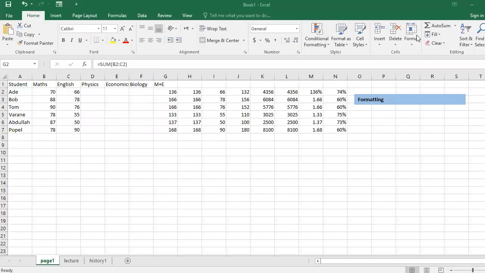Hello everyone and welcome back to the course. In this class today, we are going to look at formatting, and there are so many kinds of formatting that you can have in Microsoft Excel. Just like Microsoft Word, you can also format your text and your numbers here. We are going to start with the one that deals with the font.